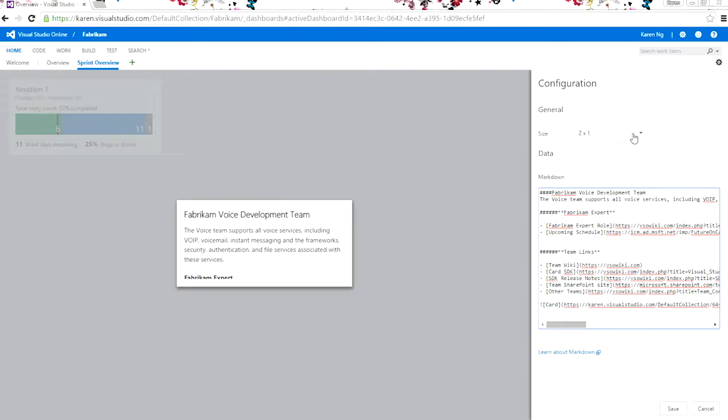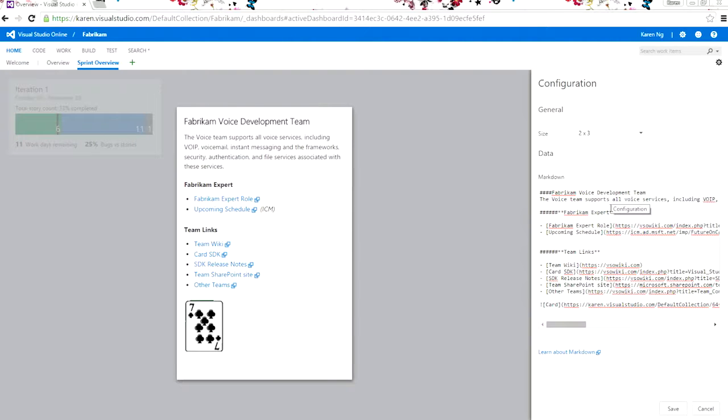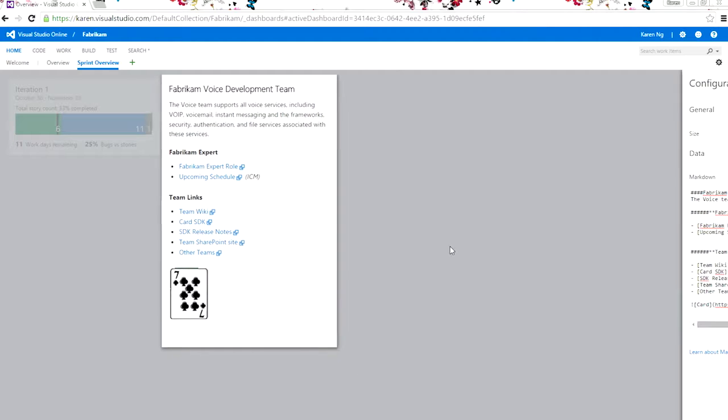In this team, this doesn't quite fit in that widget view. I'm going to make it a 2x3 widget. You can start seeing things like upcoming links, links to wikis, and even including images. Let me go ahead and save that.